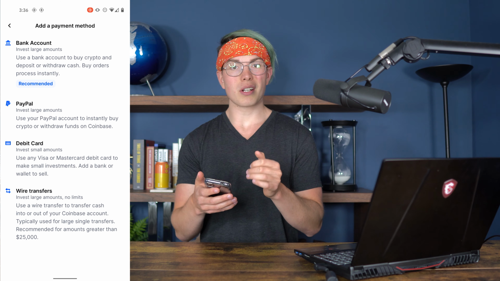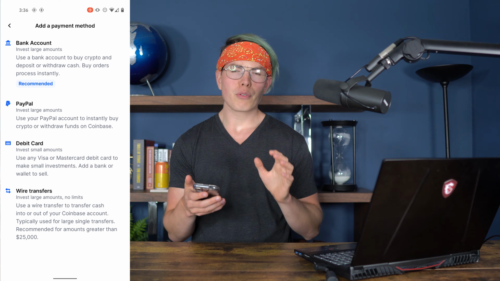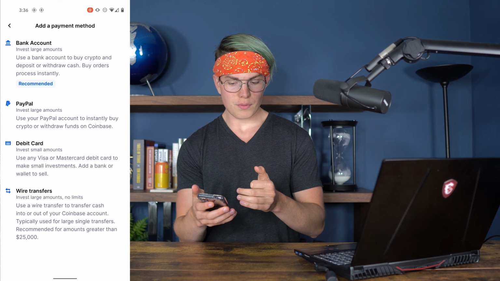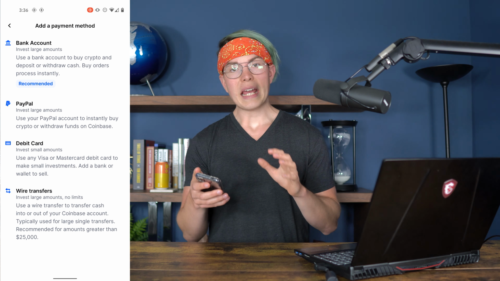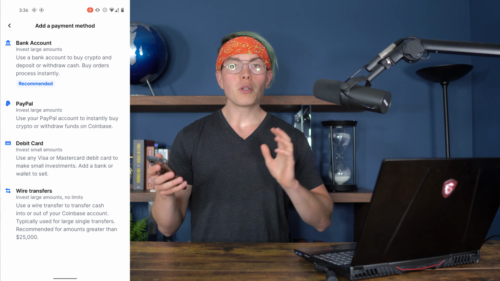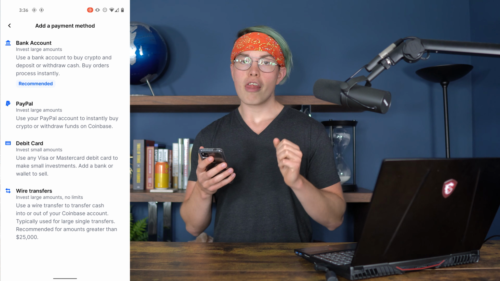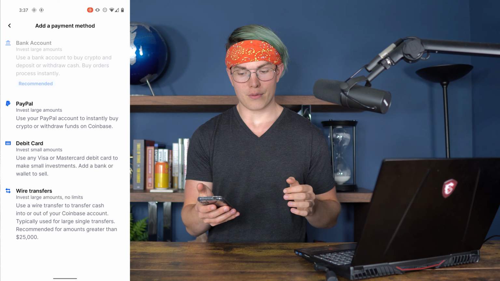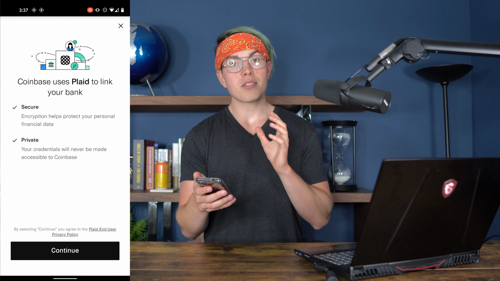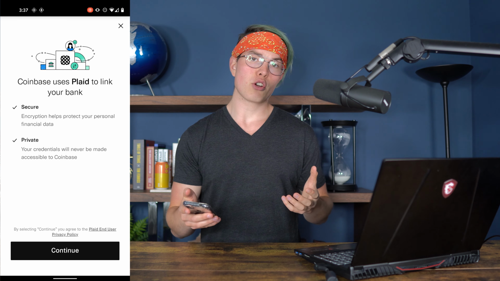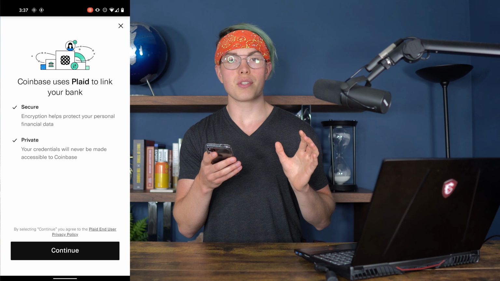So in general, a debit card is not going to be the best bet. It's really only useful for very small transactions, and a wire transfer is really only good for very large transactions. If you're going for somewhere in the middle, say a few hundred to a few thousand dollars, then you're going to be best off probably with a bank transfer. So we'll click on bank transfer here, and it's going to bring us to Plaid. Plaid is kind of the industry standard way to connect different financial institutions together.